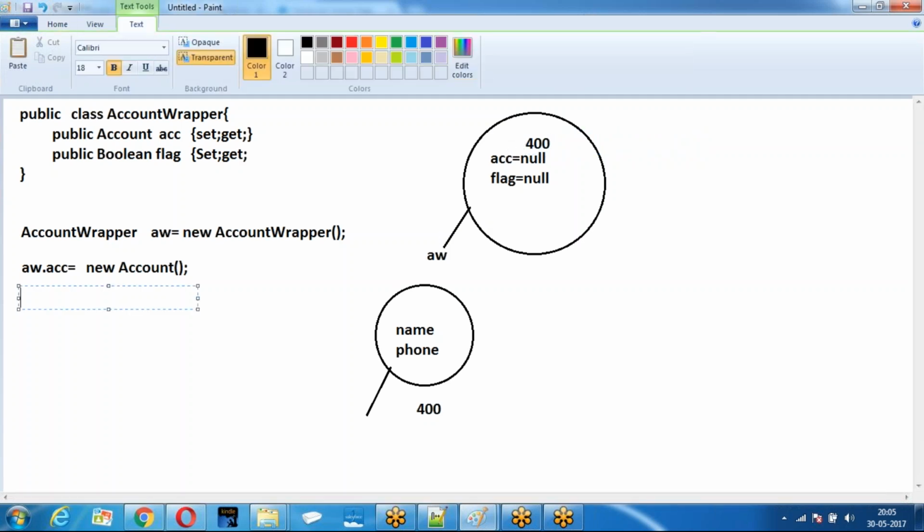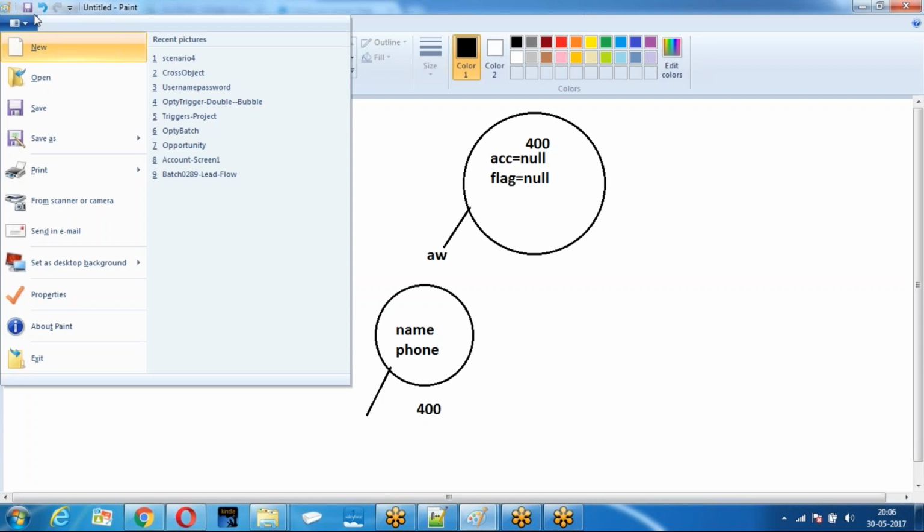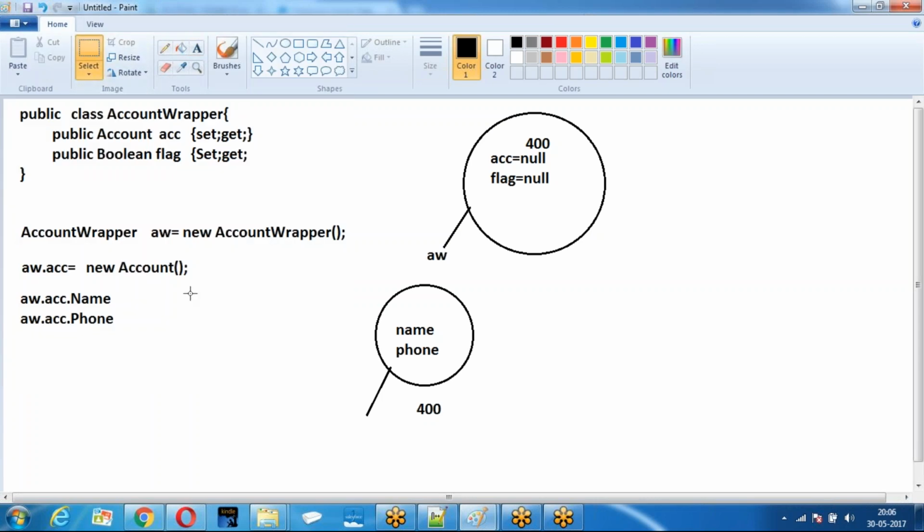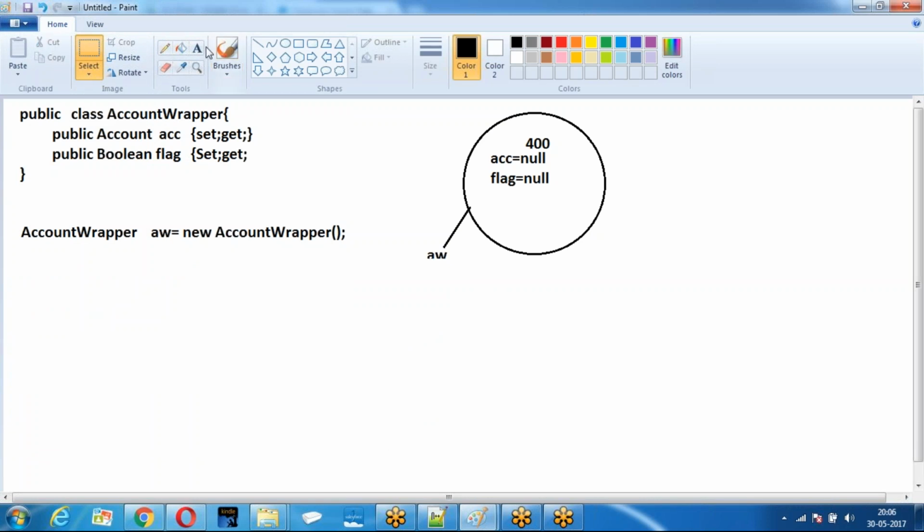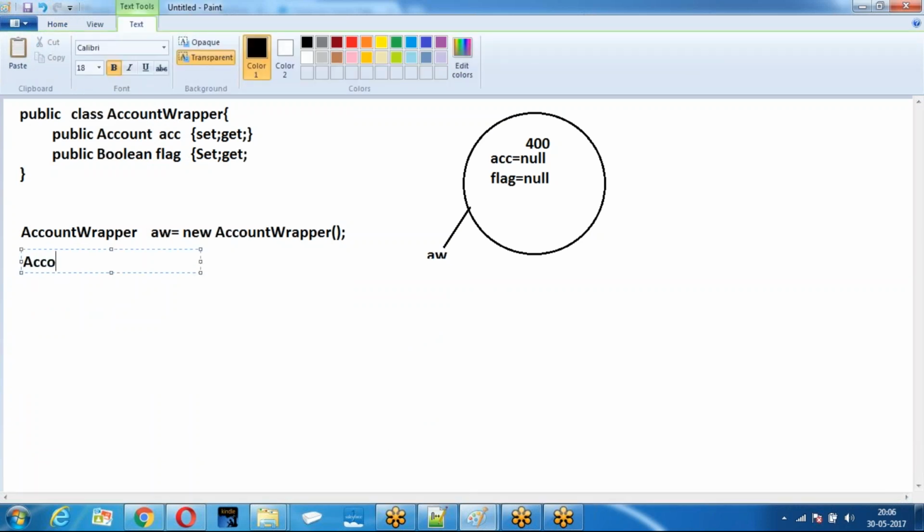Now if you want to refer, how do you refer? AW.ACC. You go forward this. Okay. Instead of doing this, what is the other format I have done? I have created like this. Account A equal to new account. A dot name, A dot phone.